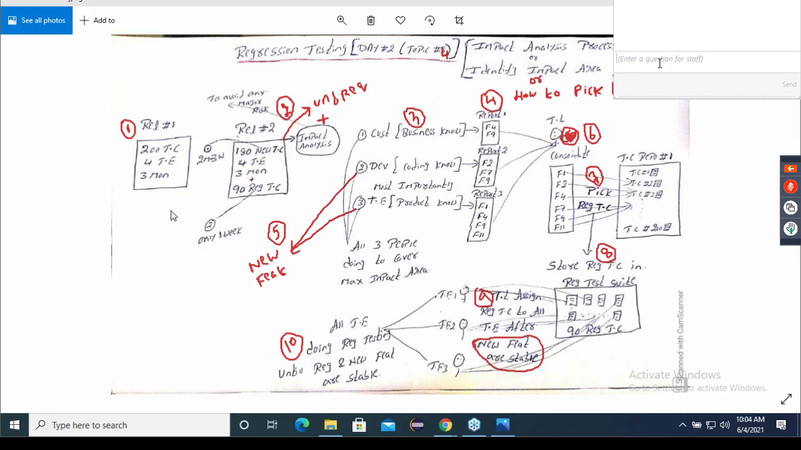Point number 1. The process of identifying the impact area is known as impact analysis process.